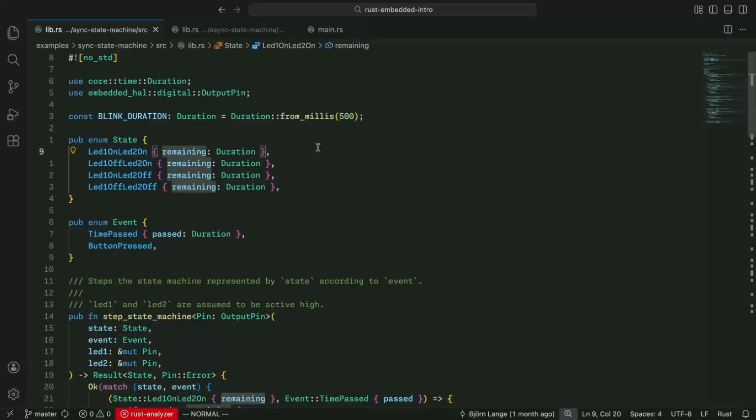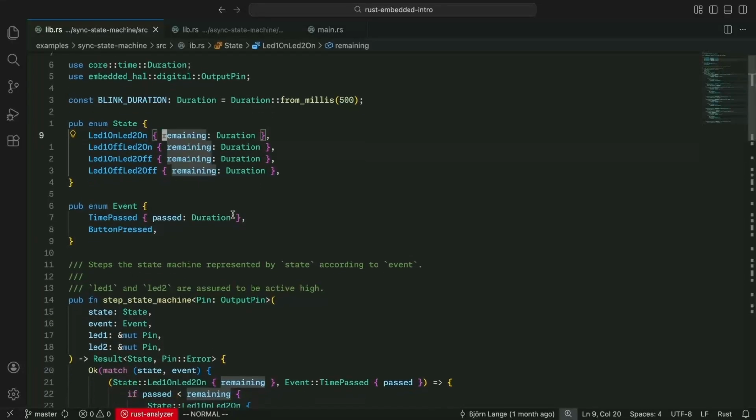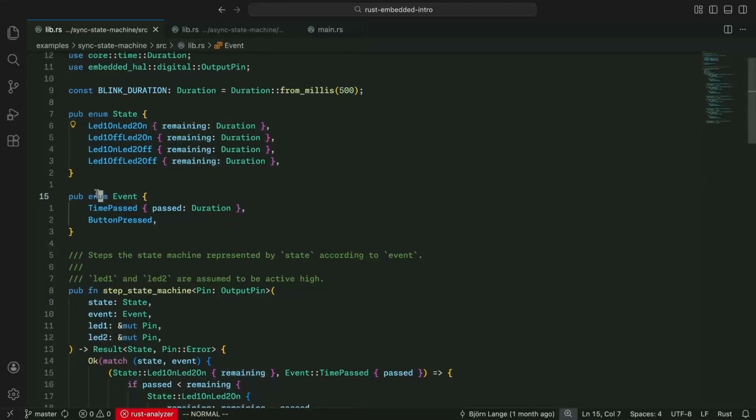But if you have more complicated examples, then you will have only subsets of a state machine that actually carry these variables. So I decided for this example that we will stick with the way of modeling it, that each state has its own remaining variable. The events that happen from outside are also modeled as an enum, which contains exactly two things: the time that has passed with a duration, or the button that has been pressed.